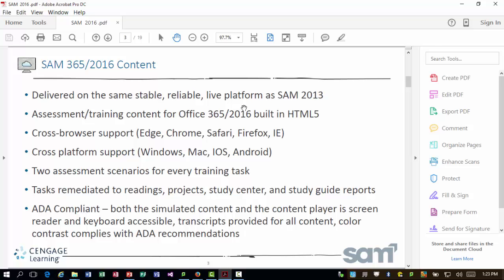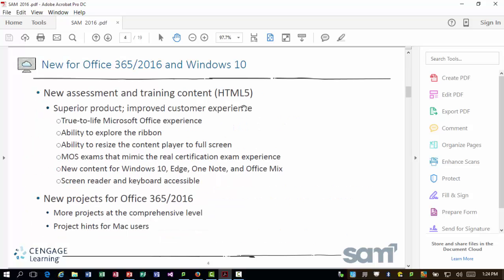All right, so cross-platform support, Windows, Mac, iOS, Android, meaning tablets. There are 2 assessment scenarios for every training task. So some of these things are scenario-based, so we do have multiple scenarios. The tasks are remediated to readings, project study center, and student guide reports. We'll look at reports in a minute. And then we have a lot of 80-day compliance, really just about everything you would need there.